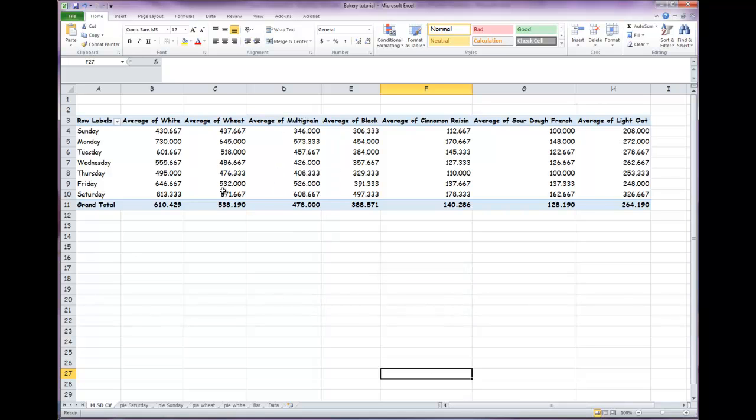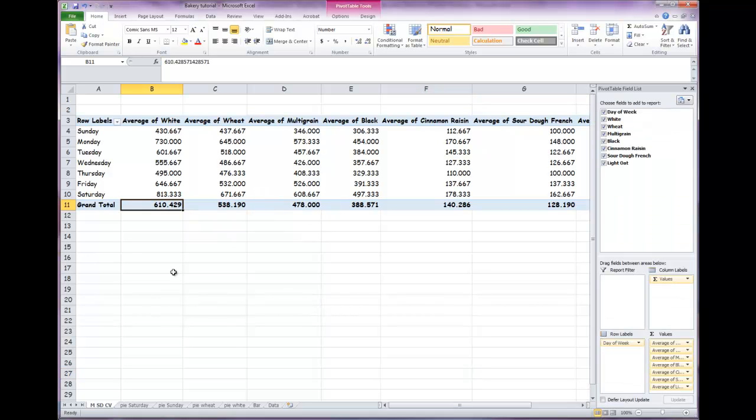So just to break this data down, across the entire data collection period, on average, they sold 610.429 loaves of white bread every single day. And an average of 538.190 loaves of wheat bread every single day.